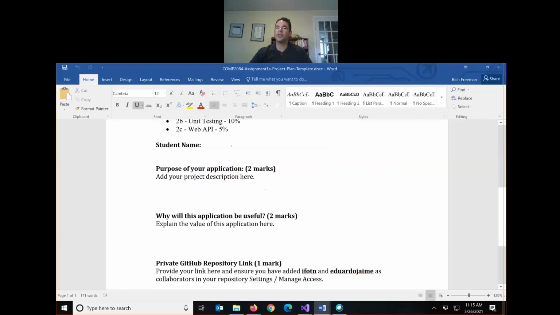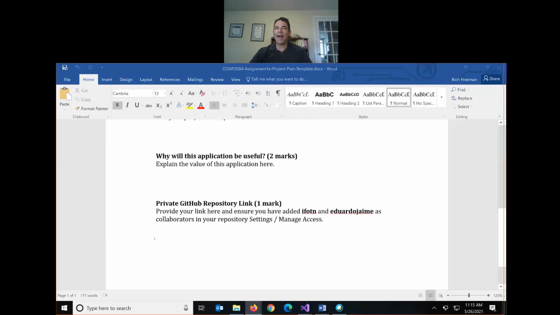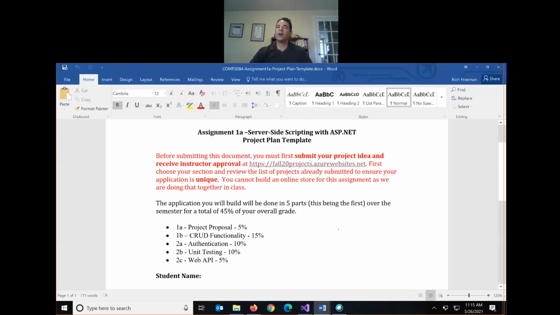All you've got to do here is put your name, a brief description of what your project is, explain why it's useful, and then add the link to your GitHub repository in the document. You also have to ensure that me and Eduardo both have access to your repository. So you go into the settings of the repository and manage access, and you add our GitHub usernames, so that way we have access to view your code. All you have to upload on Blackboard next week is this document.